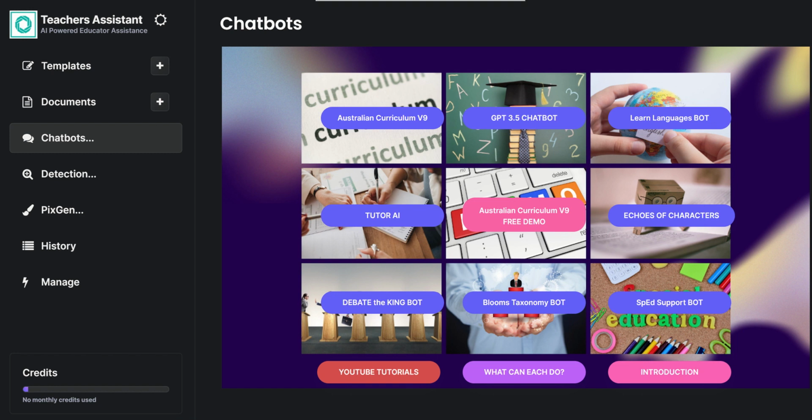The bottom in the middle, Bloom's taxonomy bot. This is able to construct any text-based resources for you, but taking on the theme of its training of complete Bloom's taxonomy. So if you'd like to do a unit of work, if you'd like to do some student feedback, if you would like to adjust your curricula, this will take on the persona and help you do that in the theme of Bloom's taxonomy.